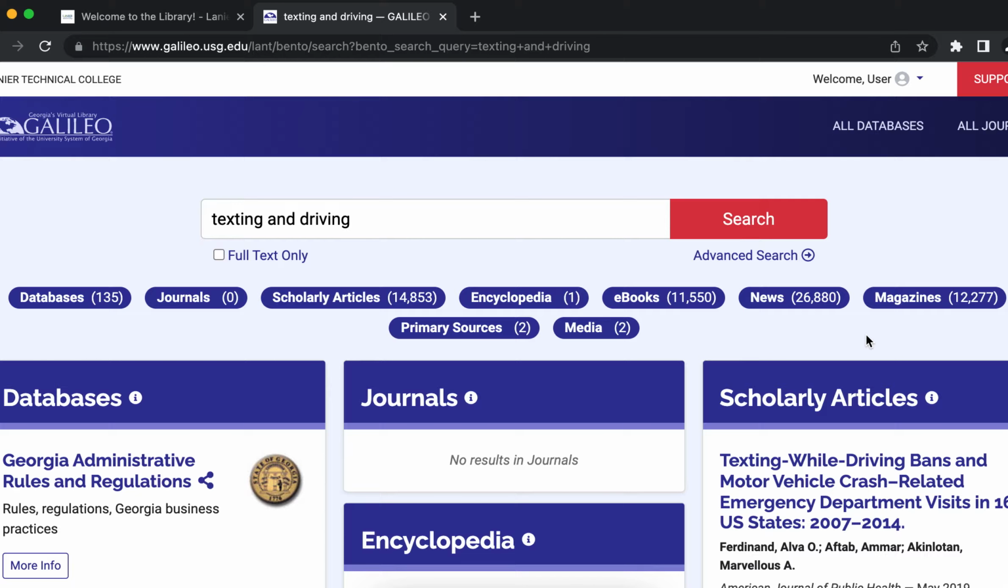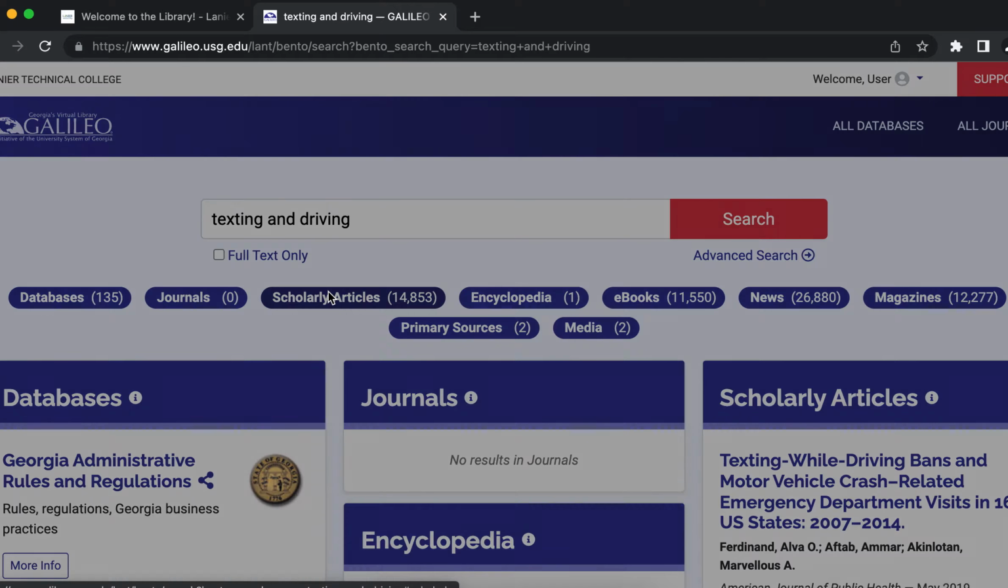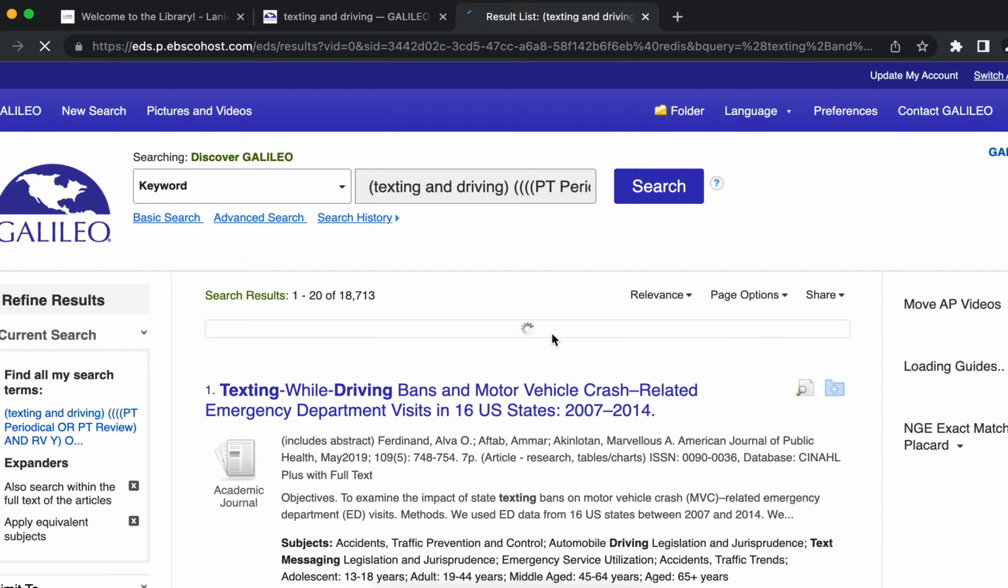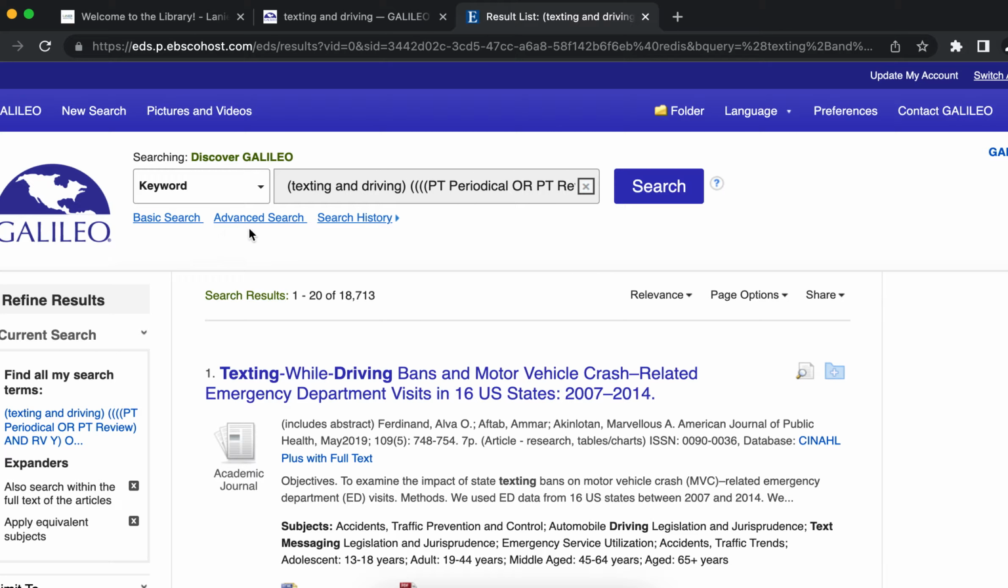Have you seen a bento box, a lunch box? The items are separated from each other by categories. For example, if you want to only search in scholarly journal articles, you can click that, and this will show you all the results for anything to do with texting and driving in scholarly journal articles. Now, you can refine the search, basically make it a further detailed search. At this time, you can do an advanced search.